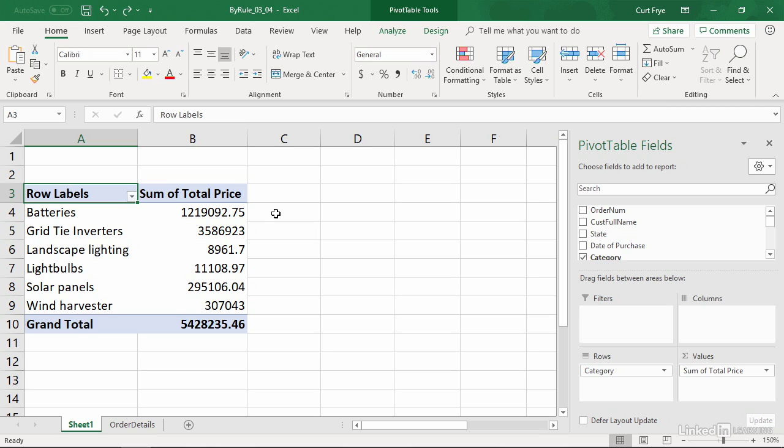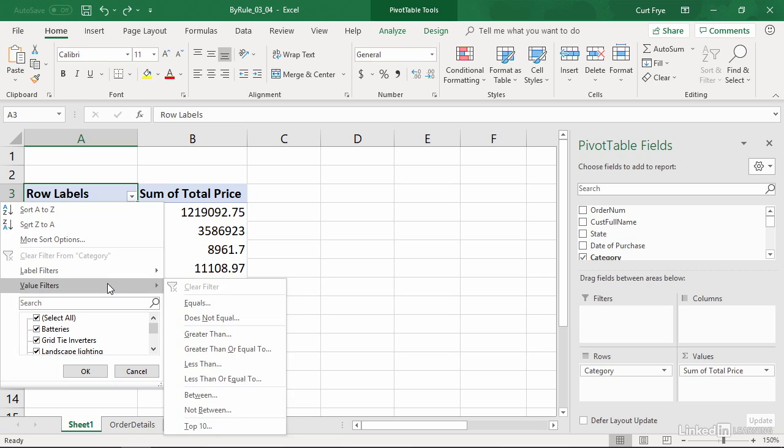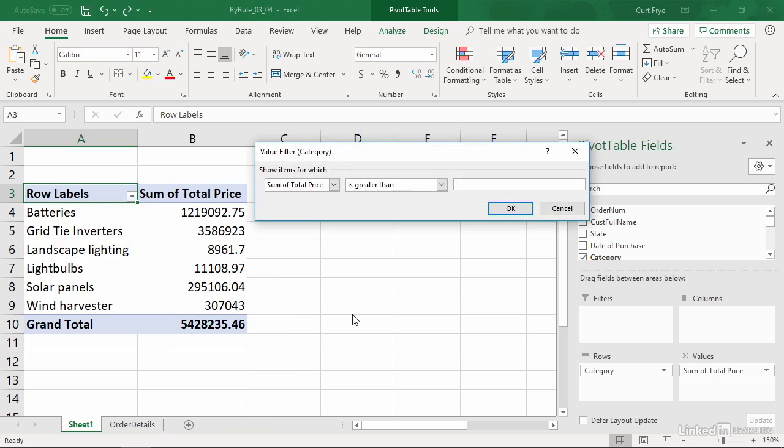I'll go to, again, the row labels cell in A3, click the filter arrow, and now I will point to value filters. And here you see that I can create equals, does not equal, greater than, less than, numeric type rules. So I will move to the right to the flyout menu, and I will click greater than. In the value filter dialog, which tells me again that I'm in the right place, I will filter for categories where a sum of total price is greater than, and I'll type 1 million, which is 1 followed by 3, and then another 3 zeros.